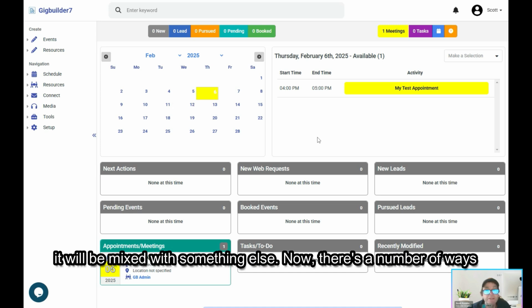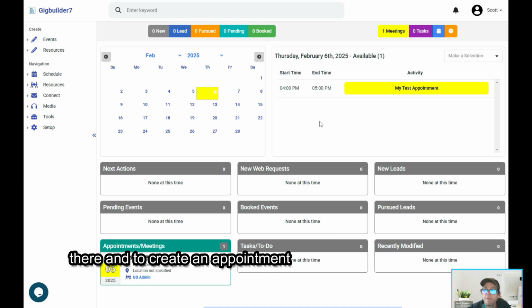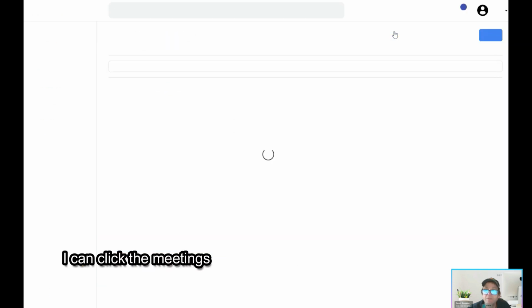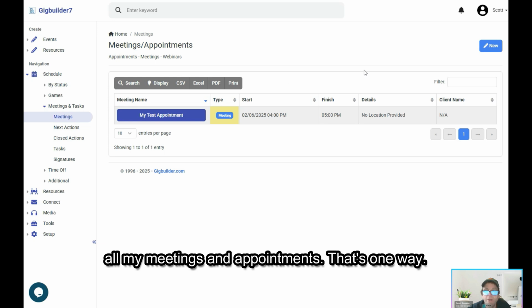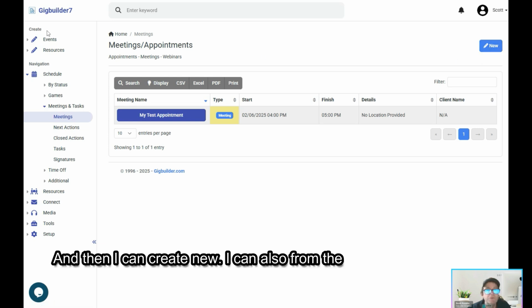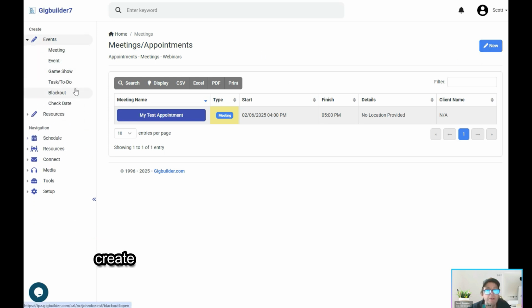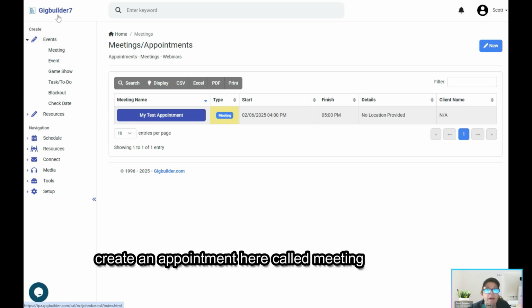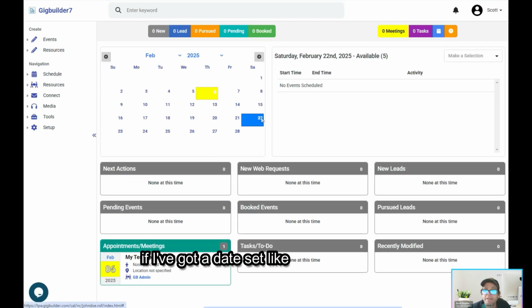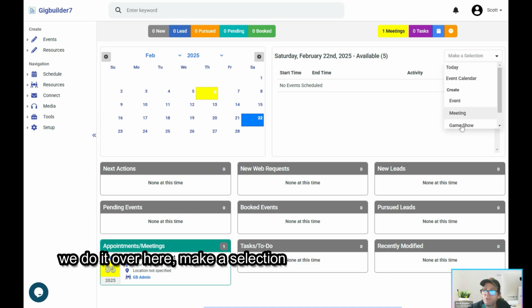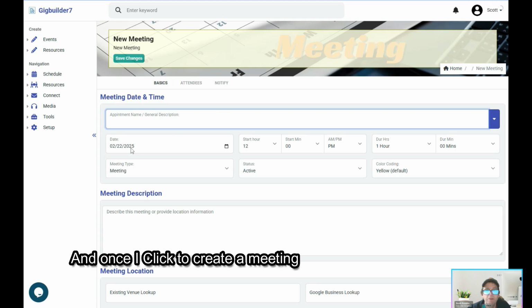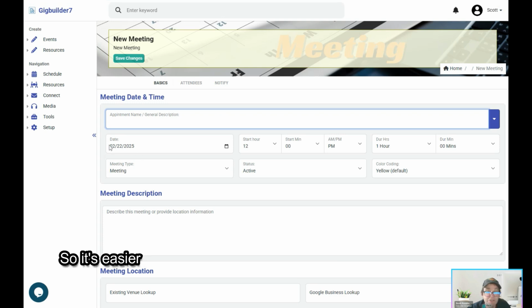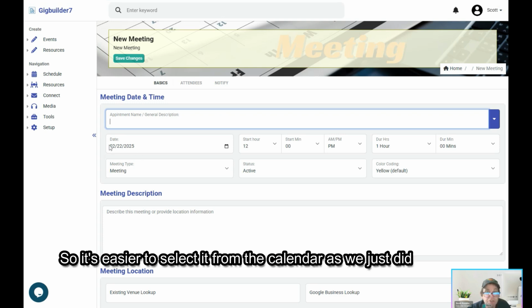Now, there's a number of ways to get there and to create an appointment. Number one, I click the meetings button. The meetings button will take me straight to all my meetings and appointments. That's one way, and then I can create new. I can also, from the create up here under events, create an appointment here called a meeting. I can also, if I've got a date set, like I'm on the 22nd and I want to create an event for that day, do it over here, make a selection, and click here for meeting. Once I click to create a meeting, notice it pulled the 22nd. So it's easier to select it from the calendar as we just did and then go.